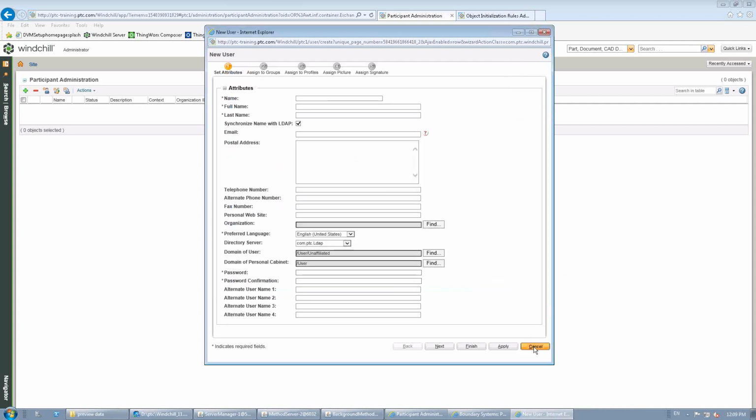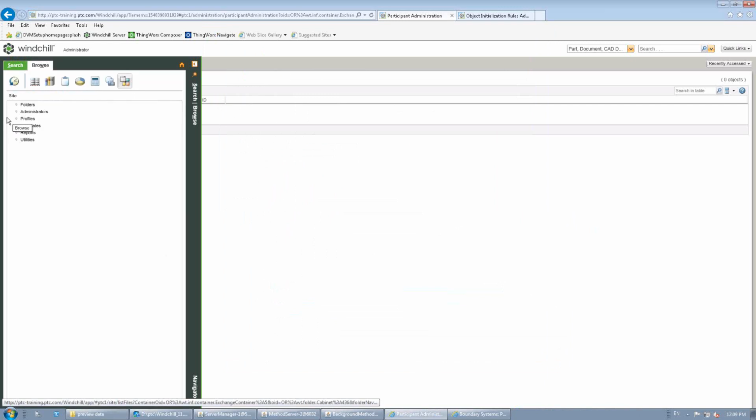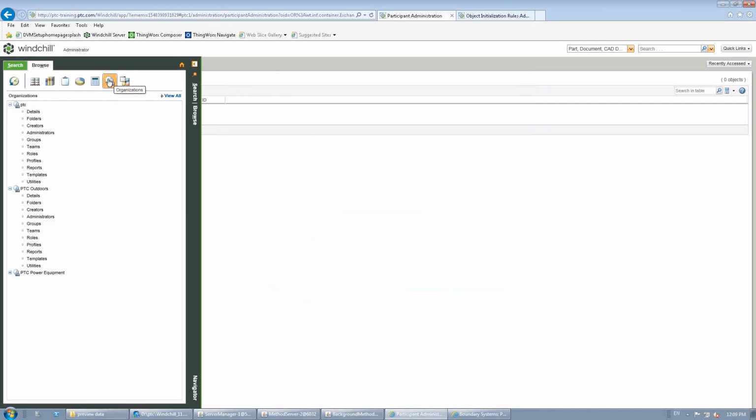But once again, to avoid any of that, I would always create your users within that organization level. That way all that organization information is already set up inside of there and you don't have to worry about that.